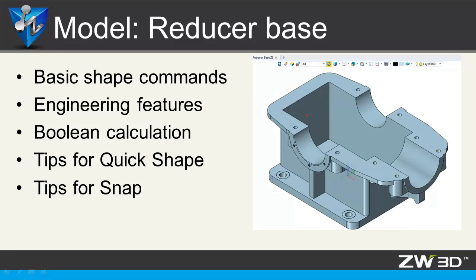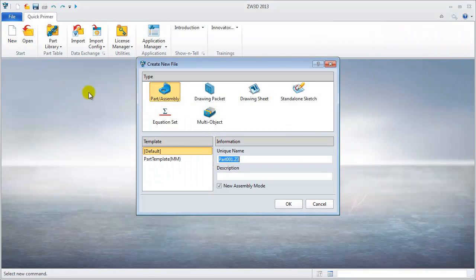This is Ben. In this lesson, we will learn how to use the basic modeling commands to create a reducer base, especially on how to use the quick shape to speed up the modeling process. Let's get started. First, let's create a new file and name it reducer base.